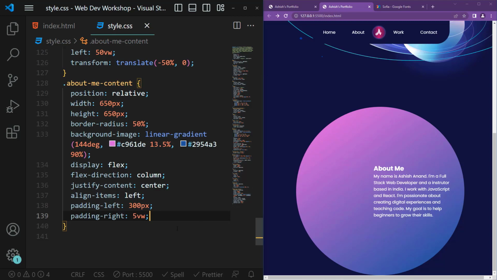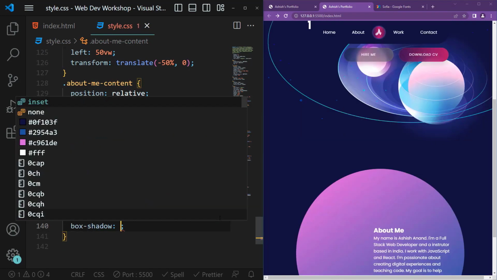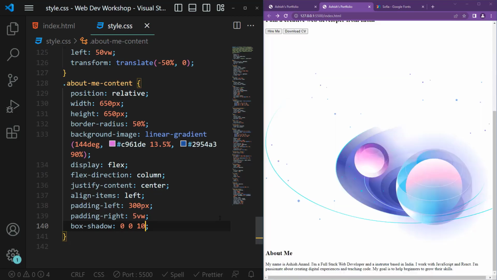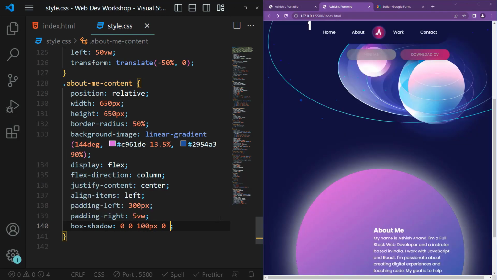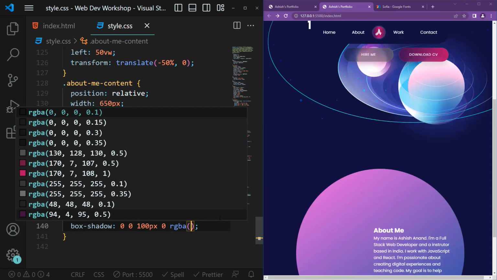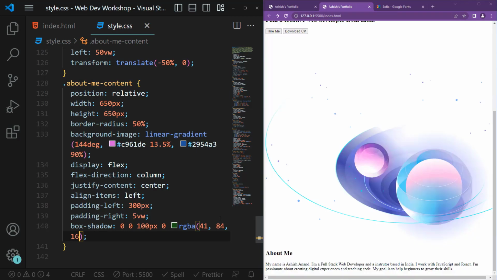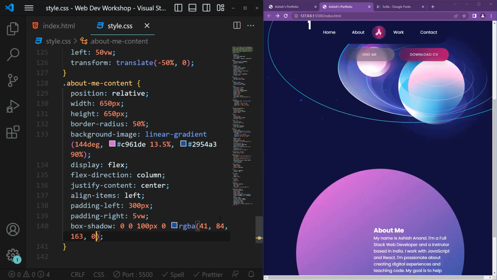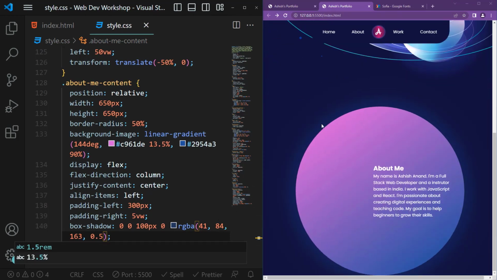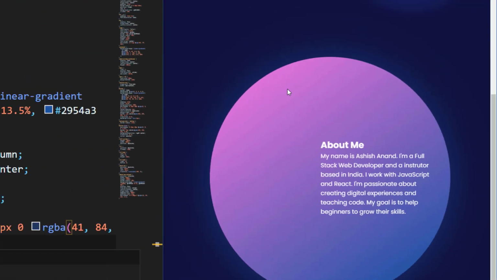Okay, so after that, we will add a nice box shadow. So we'll say box shadow, and here we'll say 0, 0, 100px, 0, and then we will give it a color RGBA 41, 84, 163, and let's give it opacity of 0.5 like this. And you can see we have got a nice soft box shadow around our div. This is looking really, really cool.